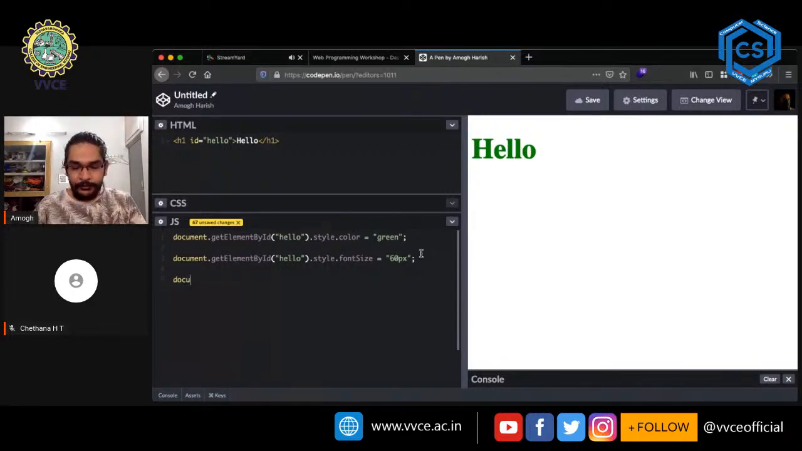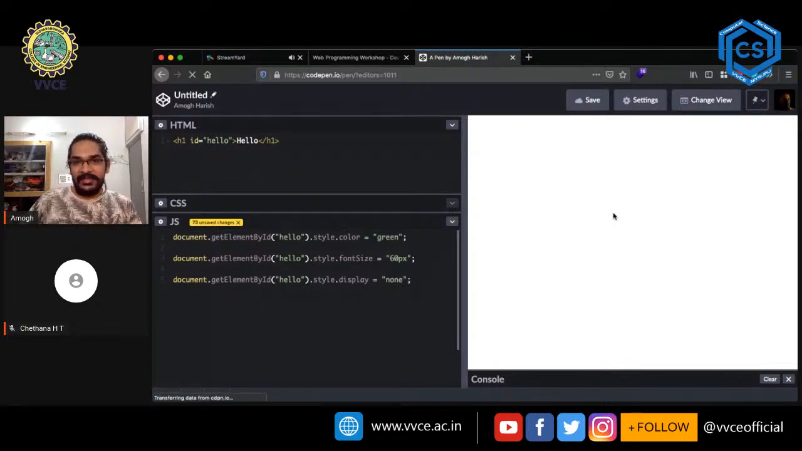So document.getElementById of hello dot style dot display is equal to none. And as we wait for it to load, we can see that it has now disappeared from the HTML on the right hand side. Amazing. Okay. Great. So we have seen how we can change the color, how we can change the font size, and how we can hide that particular element.